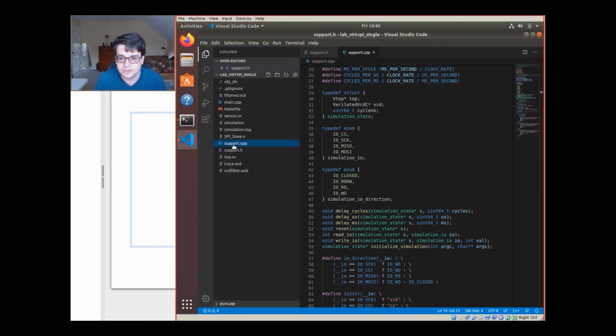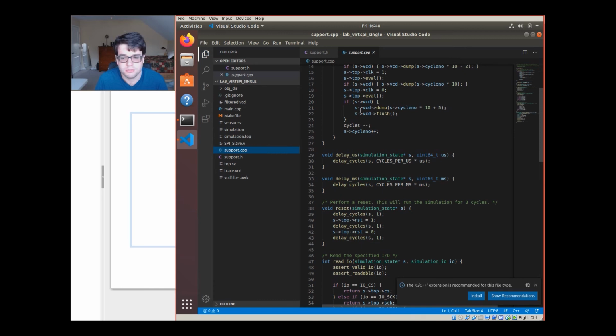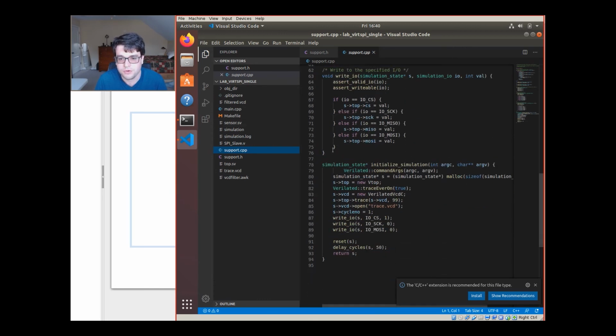You can also look at the C++ file that implements this if you want to. It's not really super exciting, so I'm not going to harp on that.